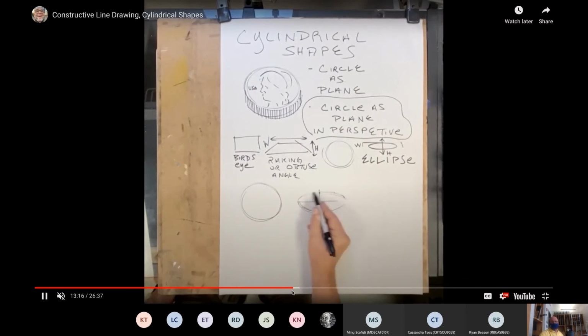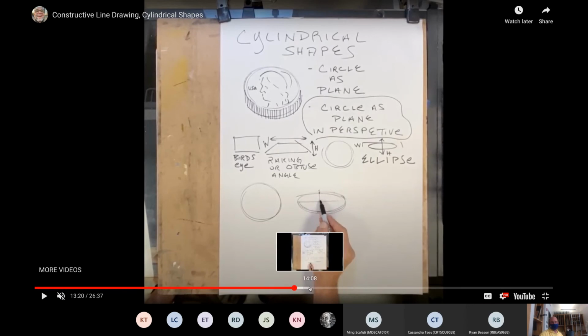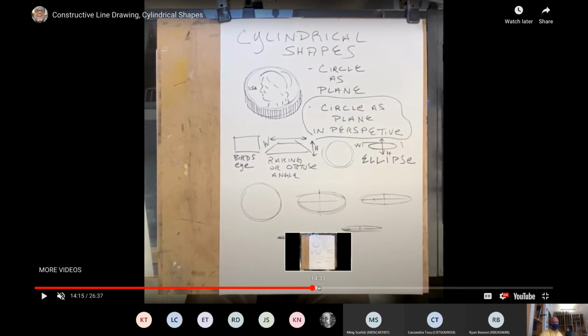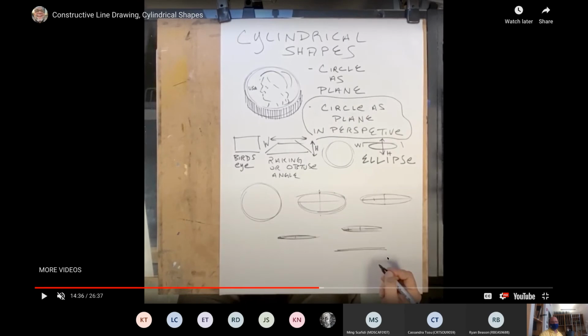So when we're looking at something in perspective that's elliptical or circular, so for instance here the height is half the width. Here the height is about a quarter of the width. You see what I mean? Here the height is about a sixth of the width, even smaller, until it becomes eye level and then it becomes just a straight line. So what we're doing is comparing height and width.